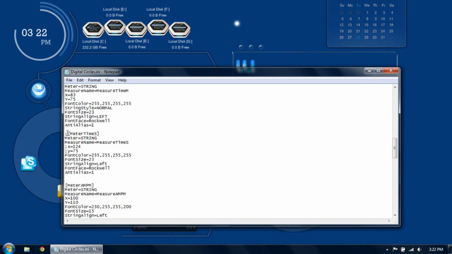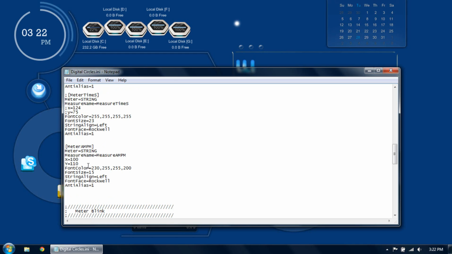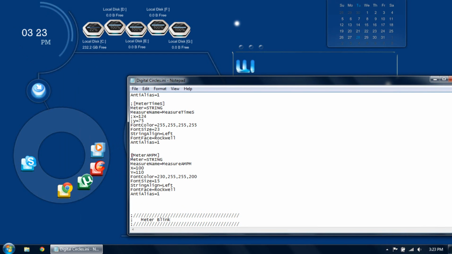So if you don't want the seconds, right before meter time S, you put a semicolon, and then right before X and Y, you put a semicolon. And then if you want the AM, PM, you want to get rid of the semicolons, meaning by default they were there already, the semicolons. You'll have them, just get rid of them if you want the AM, PM.